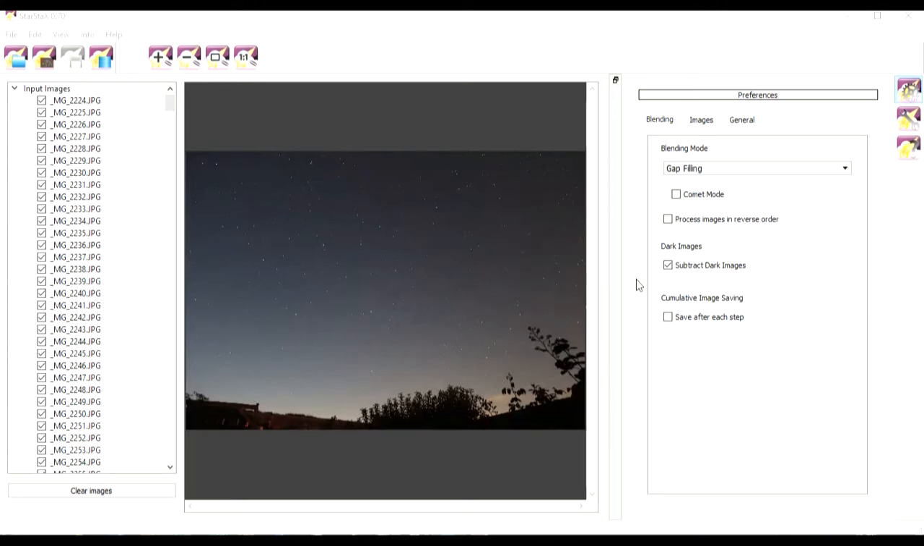You don't have to do that, but with the age of my camera and the number of hot pixels I have, that's definitely a step I need to include.